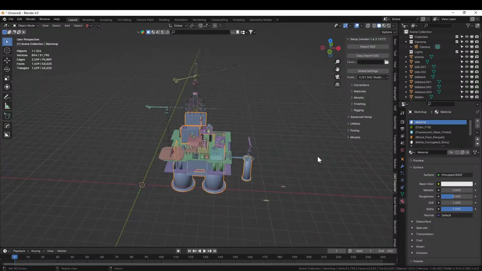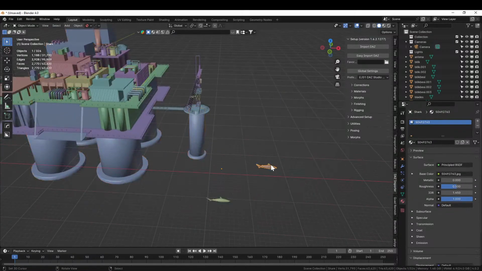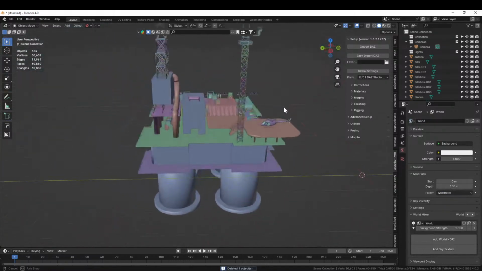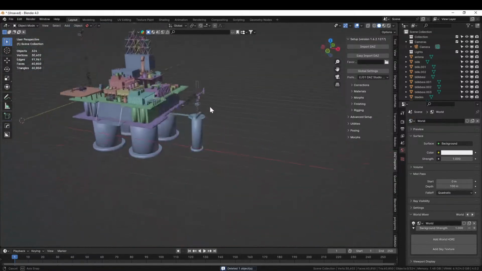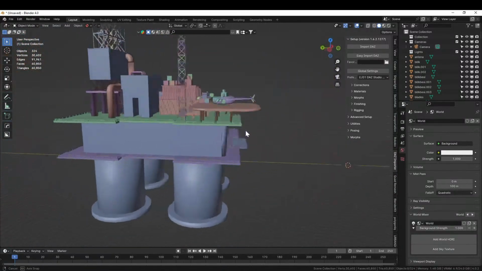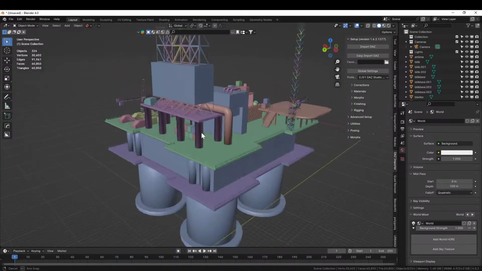And there's our whole thing. And look, some silly sharks. You're going to delete the silly sharks too. And this is our model du jour to play with. It doesn't look too bad as a starting point.